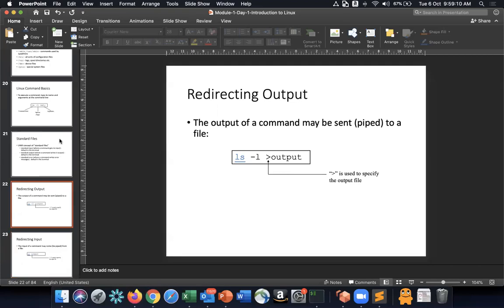Pipes. Redirecting and pipes is something that we can look at now. Usually in Linux, you have the caret symbol, or the greater than symbol, and the pipe. These are all things which you will use very frequently.